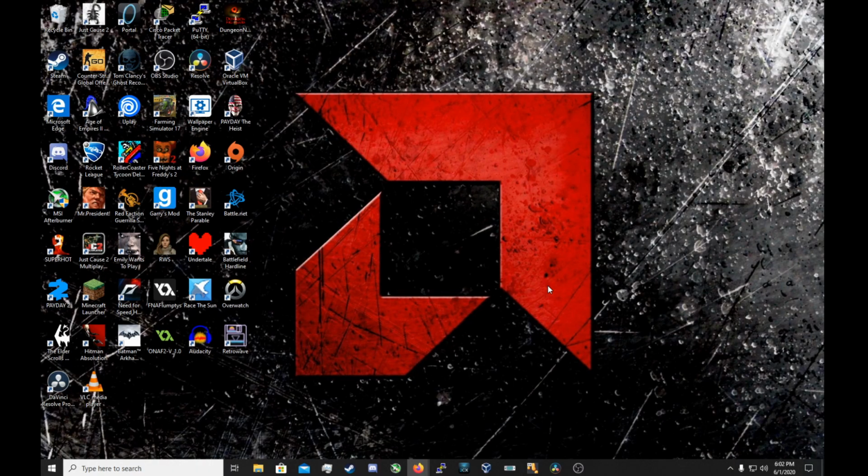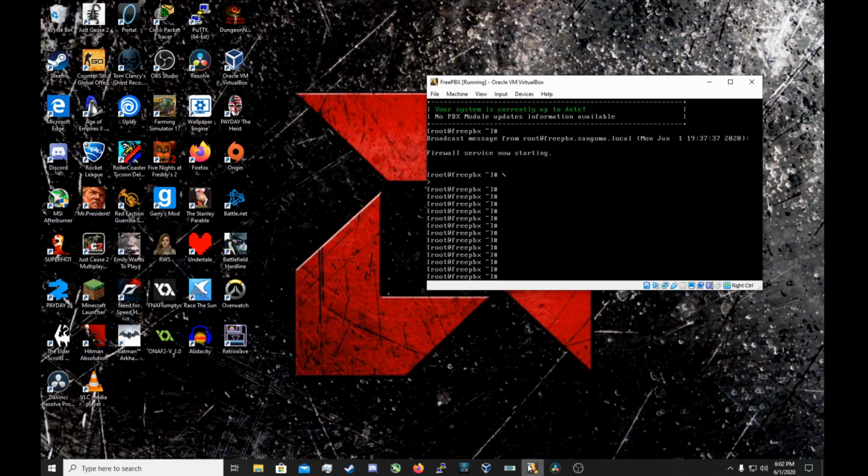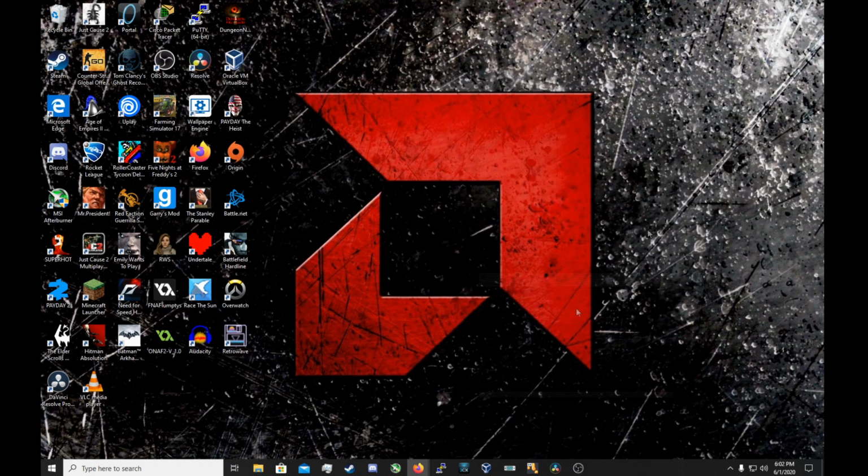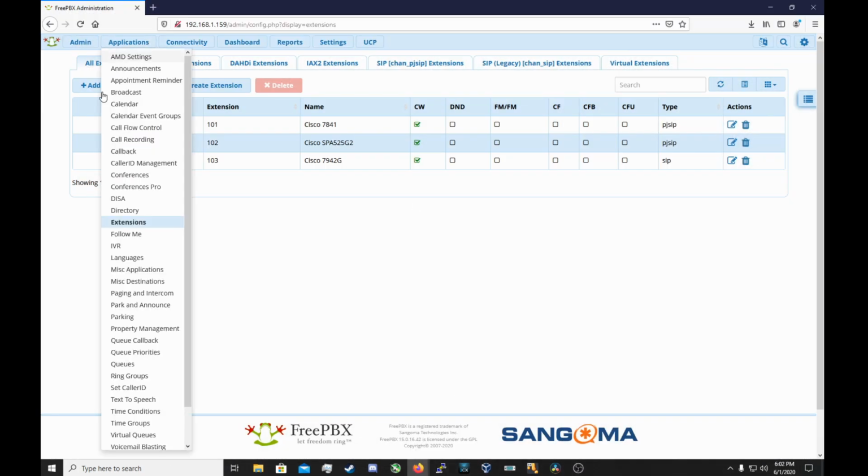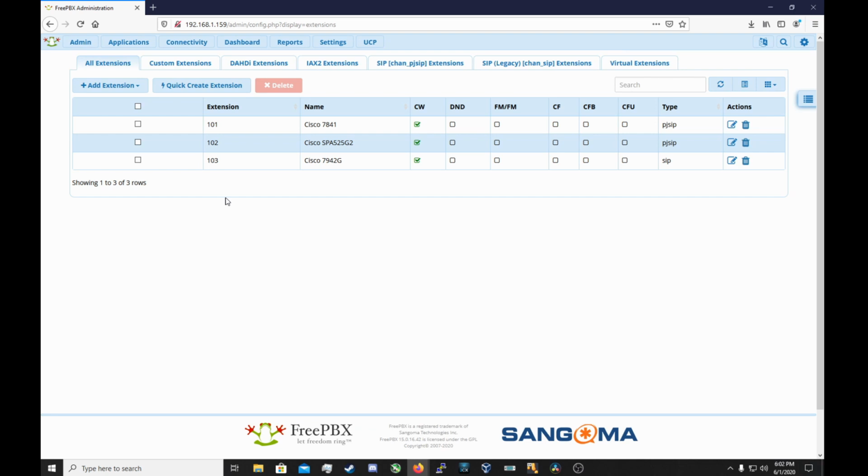Alright, so now let's get started on the server side of things. Same as last time, I'm running FreePBX in a virtual machine using VirtualBox. I go to a web browser right here, and this is the web interface of my FreePBX server. I have pre-made a few extensions, including the extension for the Cisco 7942G. So let's open this up.